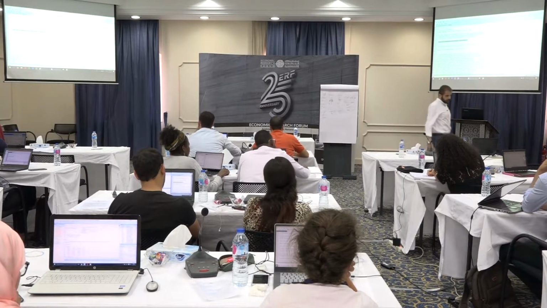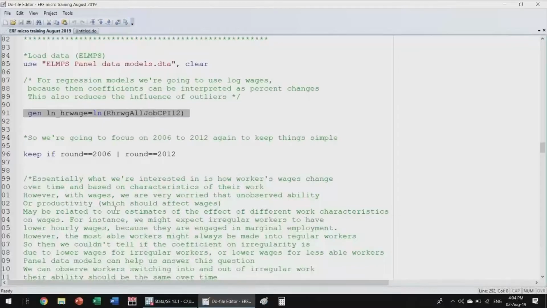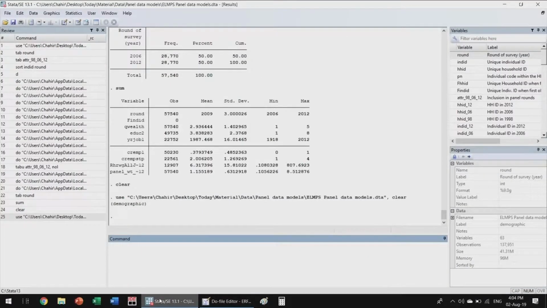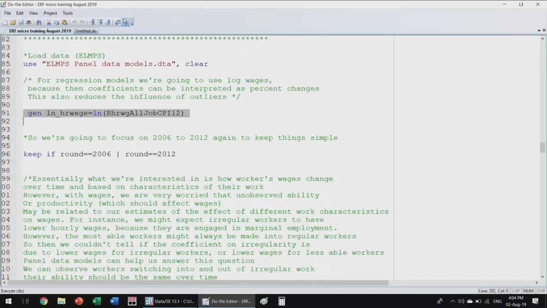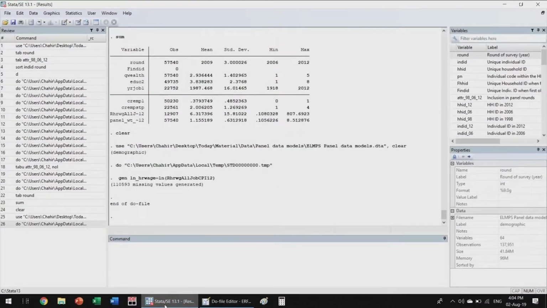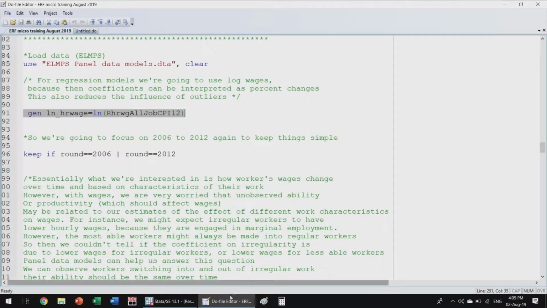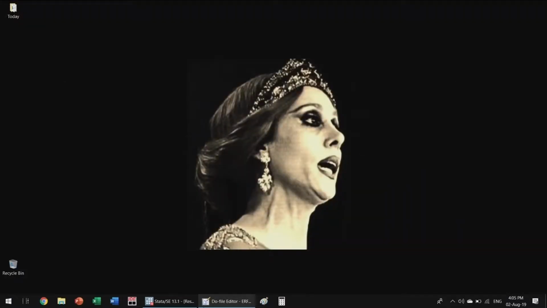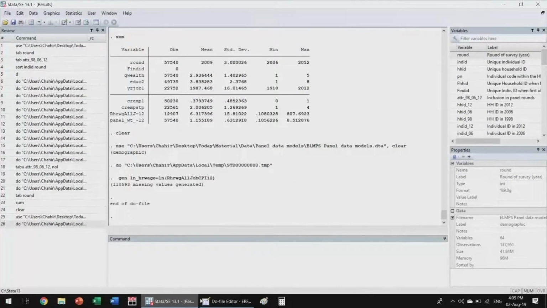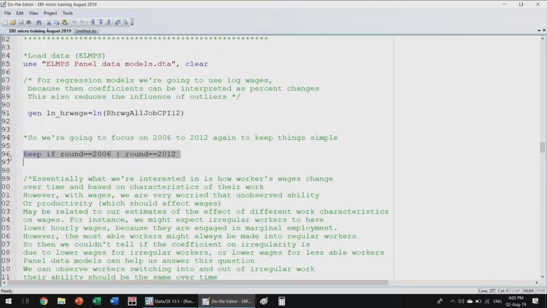So we generate the log of hourly wage. That's the first thing, because that will be our dependent variable. And here we can use log or ln, it doesn't change anything. And then we want to keep the 2 rounds, 2006 and 2012 only.